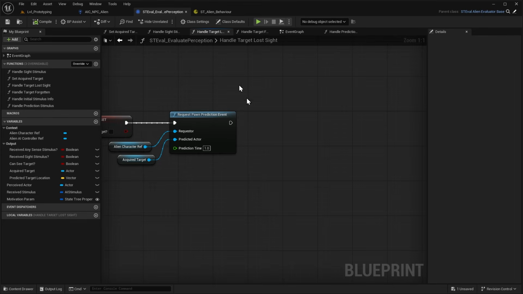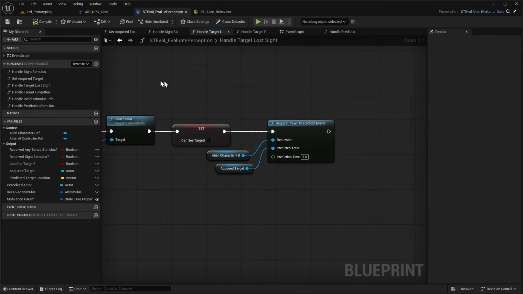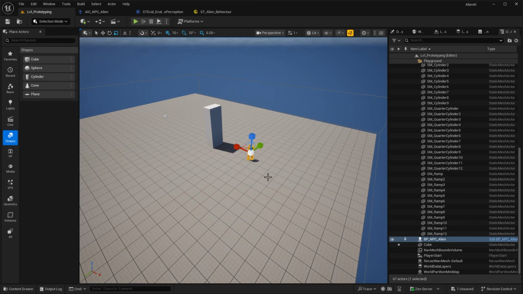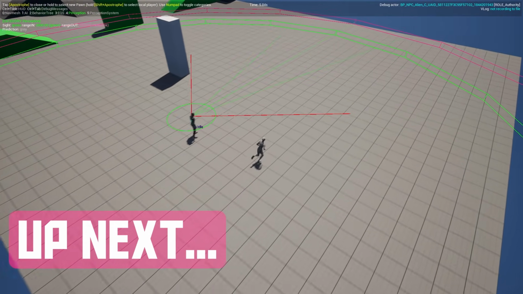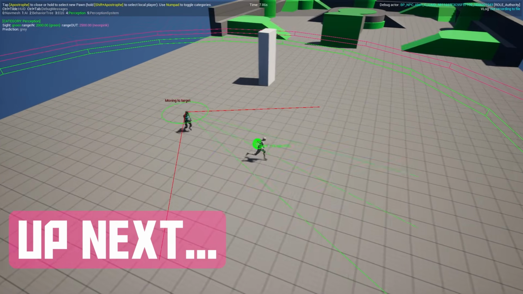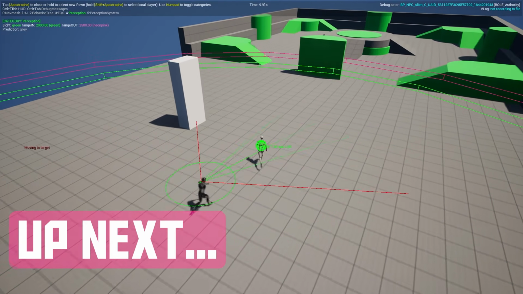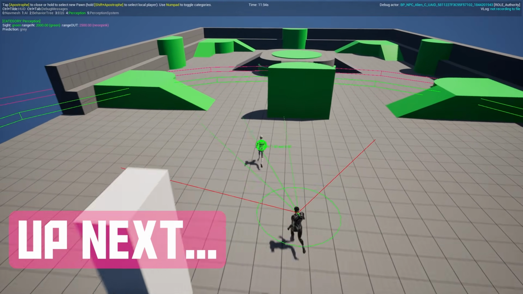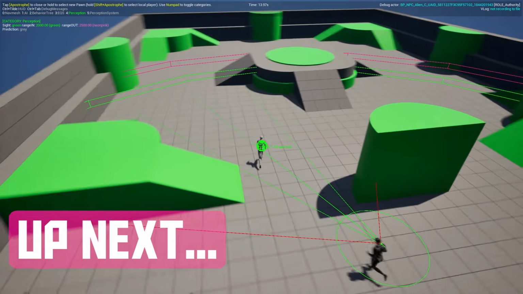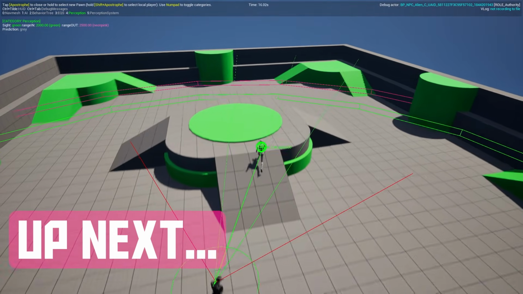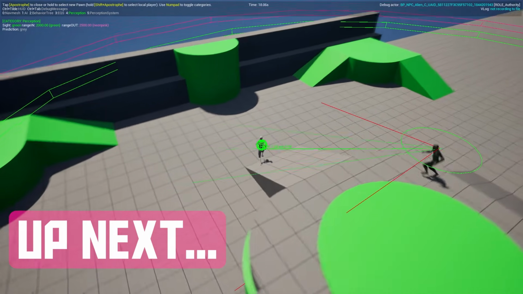So there you have it. Prediction sense is quite straightforward and fairly easy to implement. In the next video, which is available to watch now, we will expand the alien's vision sense by adding in multiple vision cones in the same style as the Alien Isolation game. Look forward to seeing you in the next lesson.